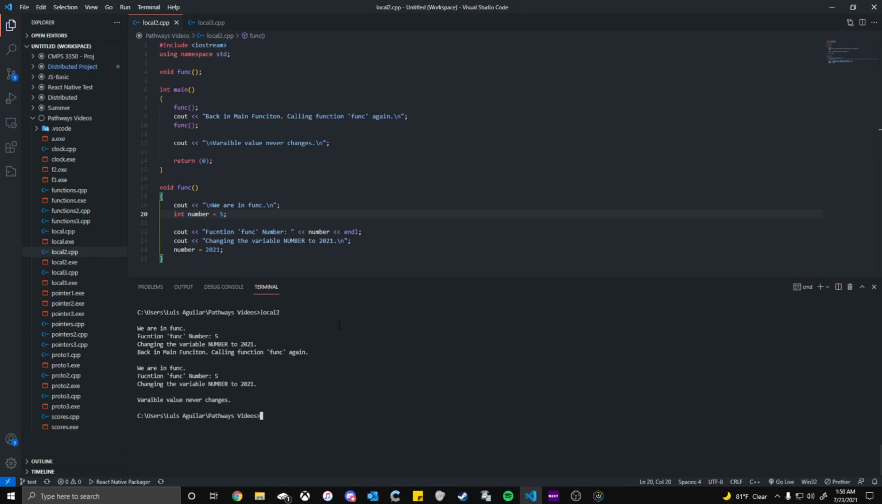Great. So we see here that our first line executes while in main, line 8, our first function call. We are in func. We have our local variable number initialized to 5, right? We prompt it out. We then say that we're going to change the value in our variable to 2021, and then we see here on line 24 that we actually do that, right? And then we return back to main.